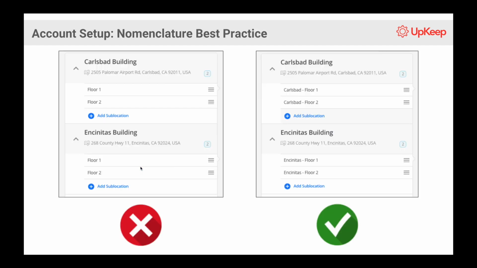So again, just talking about nomenclature best practices, this is something we really like to harp on when it comes to setting up your account for the first time. It's always easier to do it the first time around than have to go back and change all the names of your locations and your assets after the fact. So on the left here, we can see we have our Carlsbad building, which has 2 floors. We also have our Encinitas building, which has 2 floors, and we've simply titled them floor one and floor two.